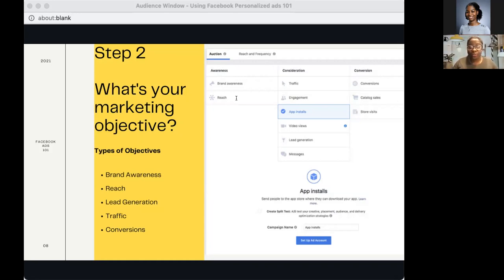And of course, there's conversions, which encourage people to take a specific action, like I mentioned, adding to cart, downloading an app, registering for a site, calling your business, or making a purchase. But it's the most expensive way to advertise on Facebook.